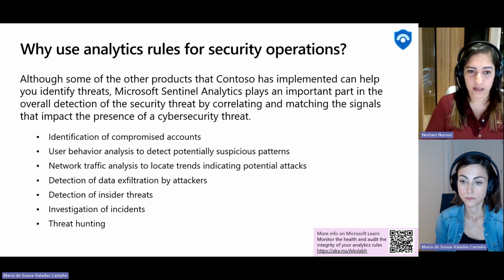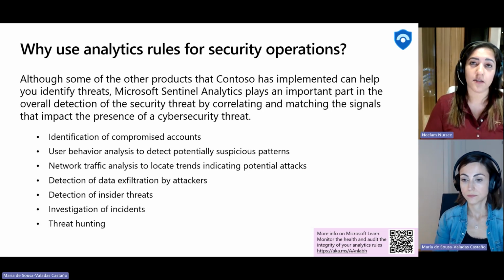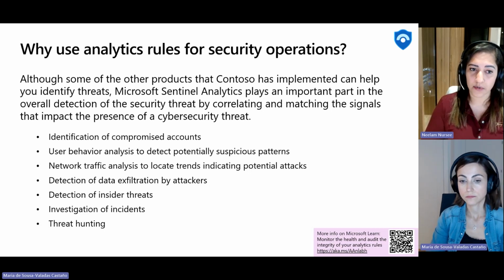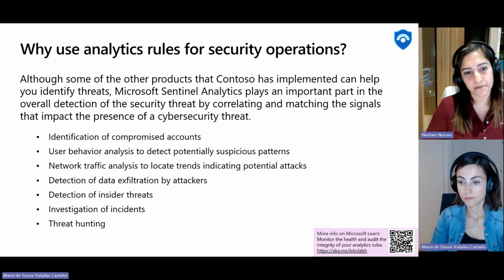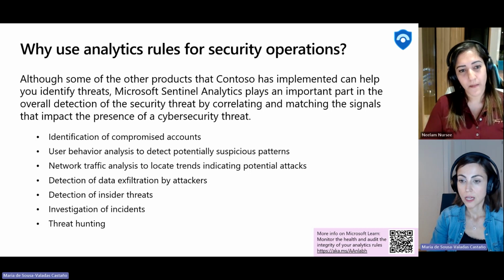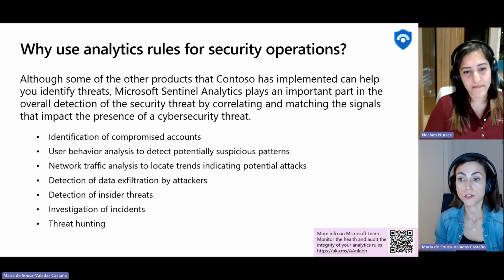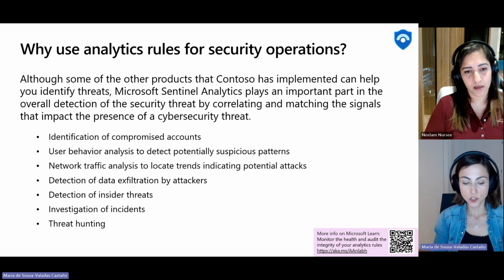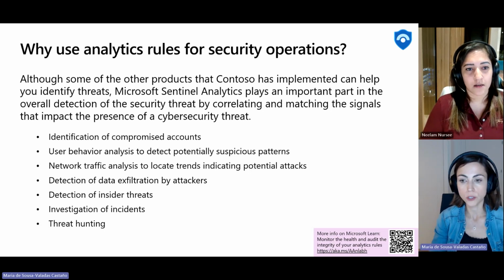But it's not just that. You can also detect suspicious patterns, like for instance, users who never access a resource and are accessing it for the first time. And you can also do network traffic analysis to locate trends and so on. Right, and with these findings, you can trigger alerts and incidents that you can then investigate. So now let me jump to the portal and show you where you'll find the analytics.